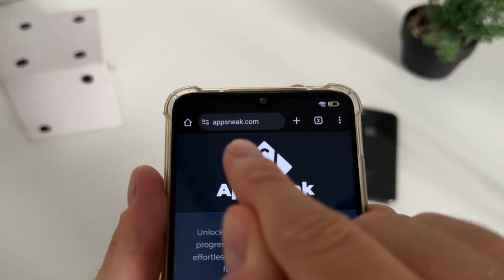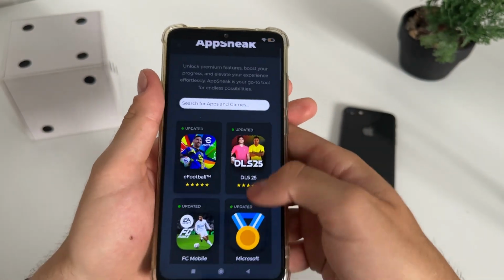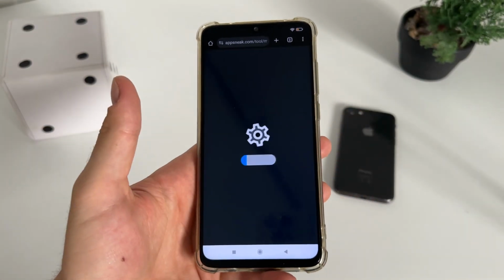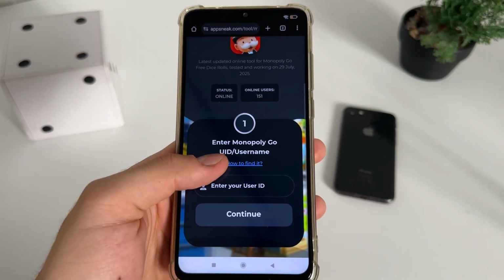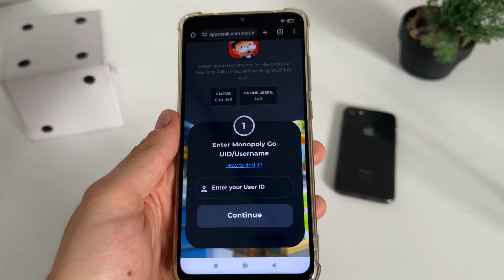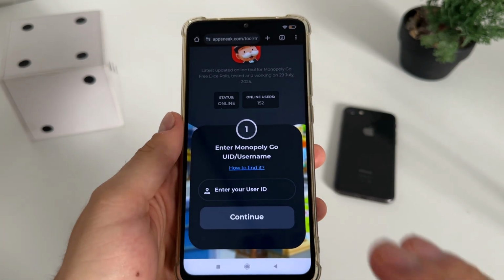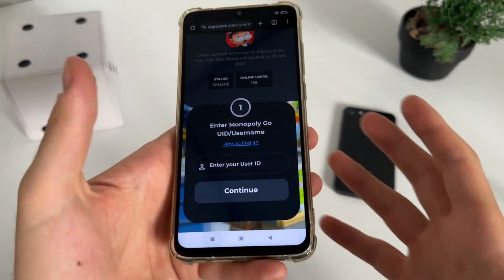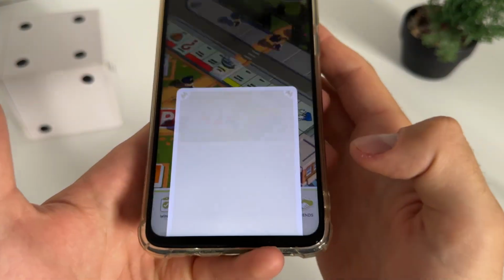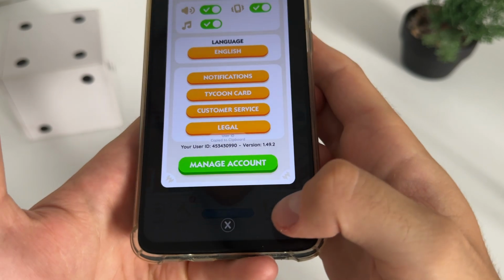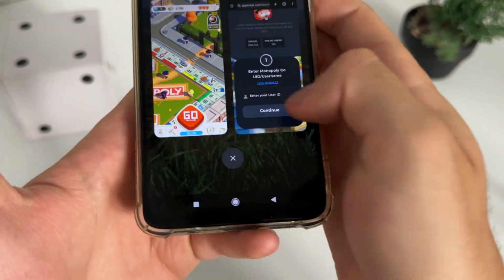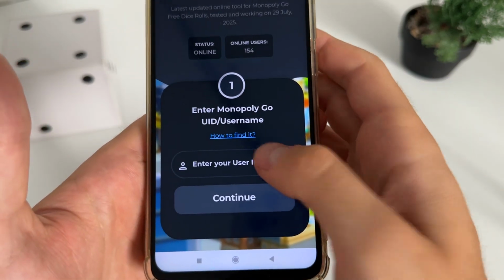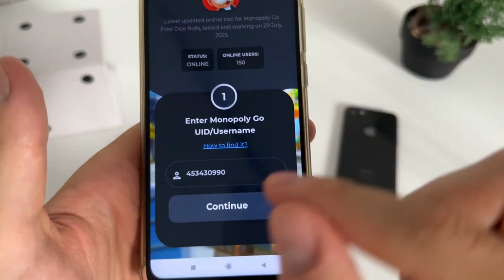It's called appsnake.com. You will find it easily, guys. And then we will search for Monopoly Go. Click there, guys. And then we will have to enter our Monopoly Go user ID or our username. So guys, if you don't know how to find your user ID, just click here how to find it, or let me quickly show you. So go to your Monopoly Go, go to your settings and copy your user ID. It's pretty easy. So just let's get back to the tool and just paste your user ID.